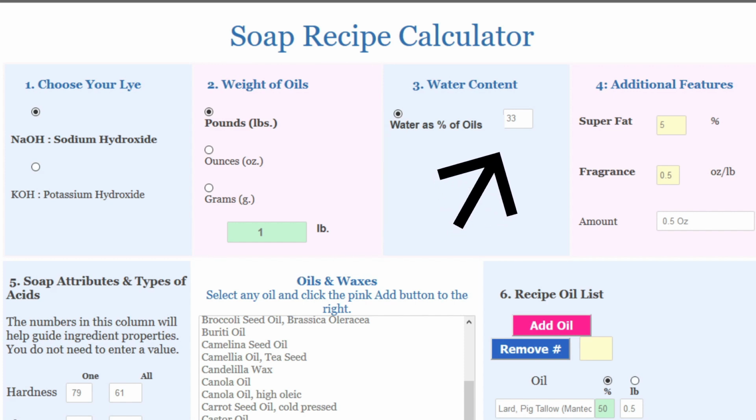Now, my preference is to calculate water as a percent of the oils. I typically work with 33%, and this is set for you by default. You don't have to touch this unless you know that you want to change it for a more advanced reason.